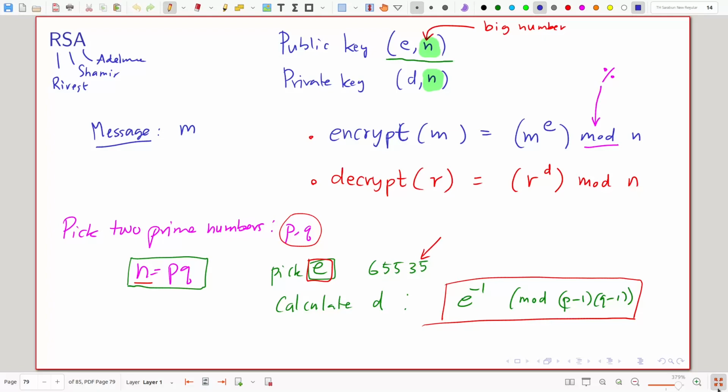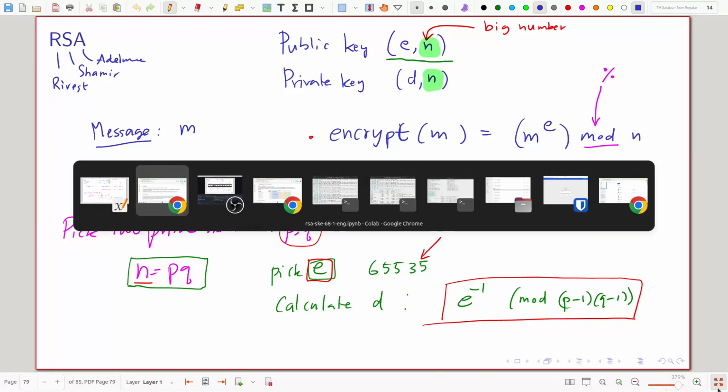Okay, and the way you encrypt and decrypt is by doing exponentiation. If you want to encrypt M with public key E, N, you take the message and raise it to the power of E, and then you mod N. When you want to decrypt, you take the encrypted message and raise it to the power of D and mod N. So those are the operations. How you come up with E, D, and N, we will see in the exercise.